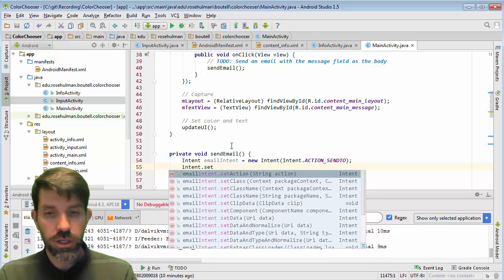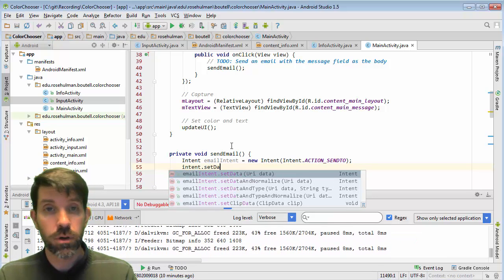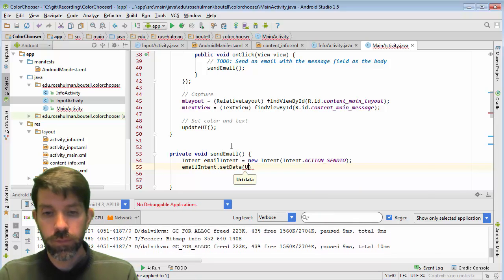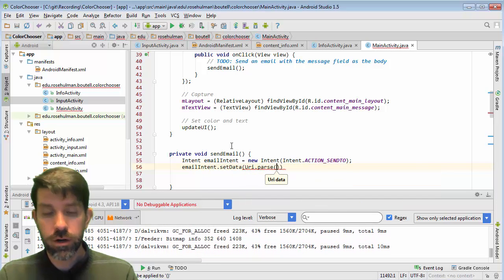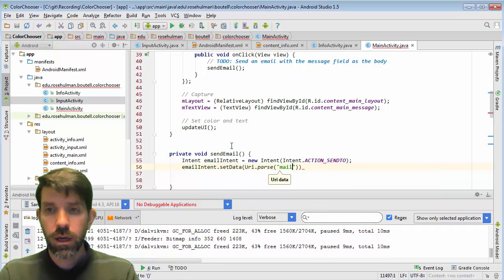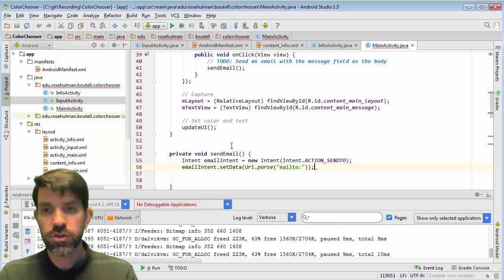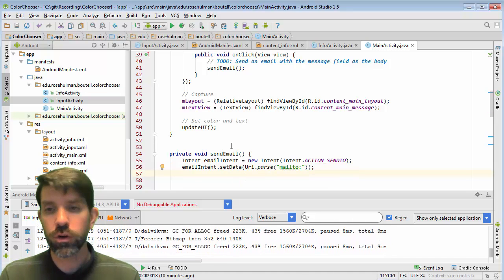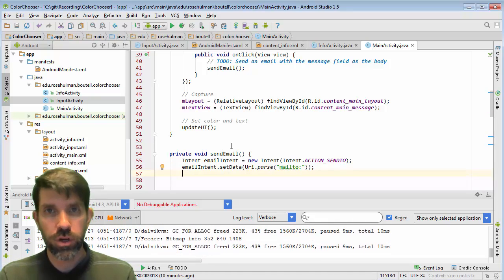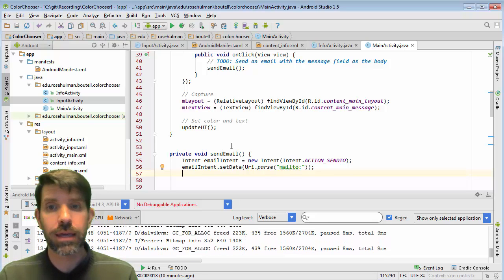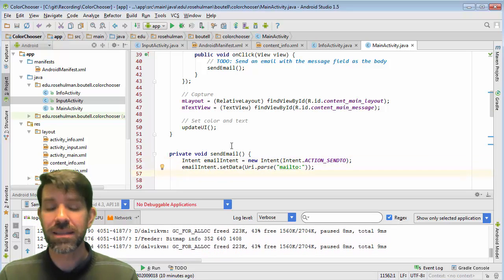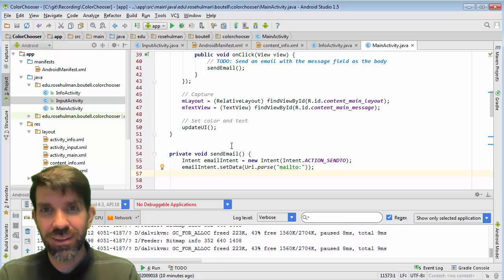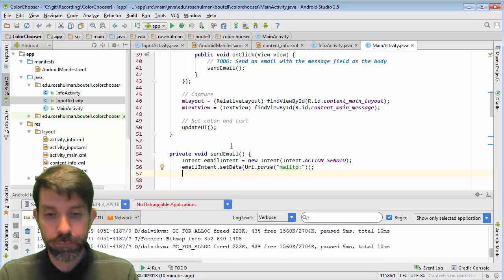The first thing is that I can set data, so I can pass in a URI here. For this guy right here, I'm going to parse, and the string that I'm going to pass in is mailto, and this just makes sure that only email programs get selected when it brings up the list of apps that can handle this intent. I tried it once where I had action send, and I left this guy off, and it's amazing the number of apps on my phone that could handle a send intent. So it's kind of neat.